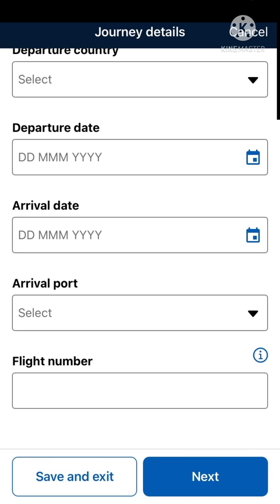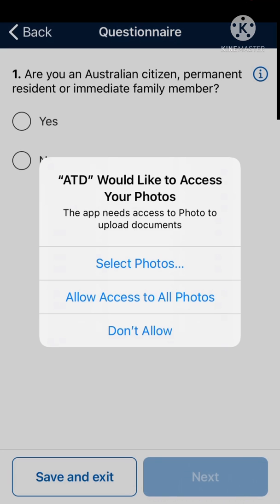So my departure country would then be Fiji and not New Zealand, and the flight number would then be the Fiji to Australia leg of the journey details. Hope that makes sense. And then select next. Now I'm going to allow access to my photos because I need to upload my vaccination certificate later on.